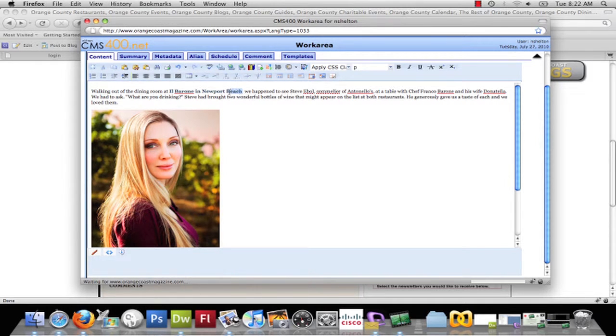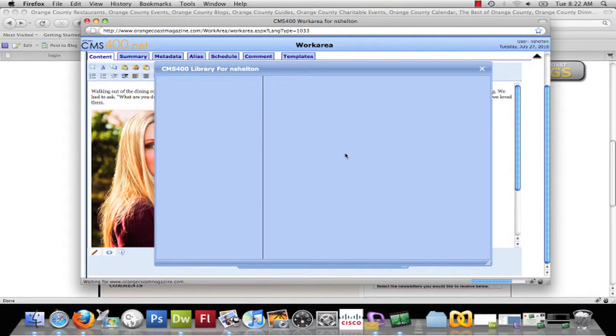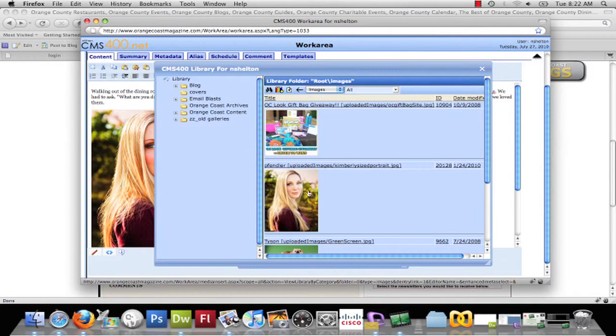Let's say we wanted to remove a link, we can just highlight it and click the break remove link chain. It looks like a globe with a broken link and our link is gone. Let's go ahead and add one again really quick to a piece of content maybe. So we want to add a link to a previous blog post.